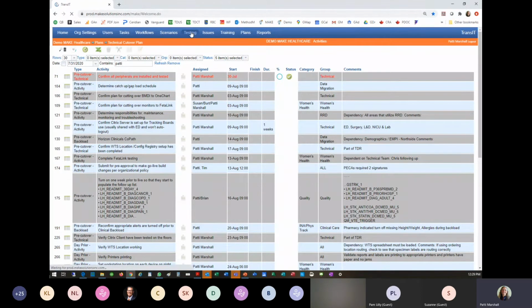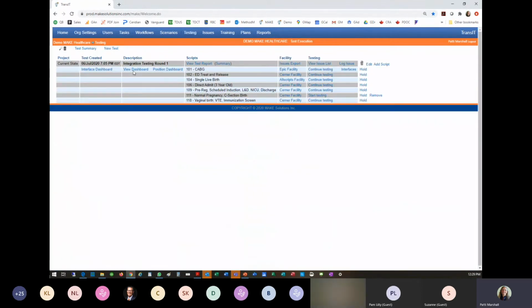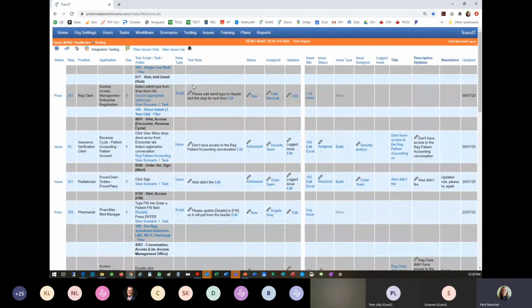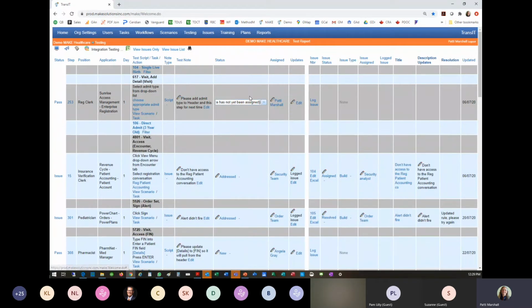So if we go over to the testing now, and you can see here, this is the first difference. So you can get directly to the position dashboard from here. If we go into the test report, you can see all these little pencils are my edit inline capability. So if I wanted to go in and say, okay, I'd actually made this script edit already, I can go in here, I can mark it as addressed.